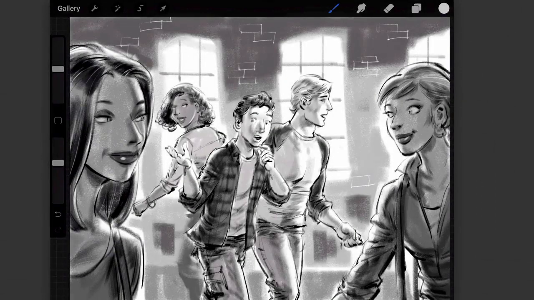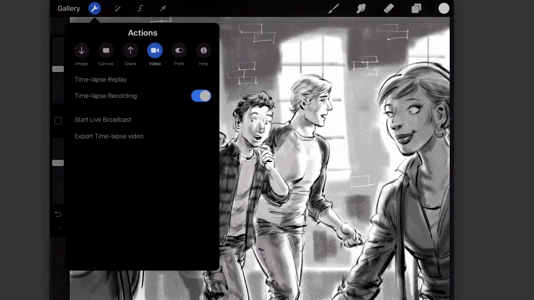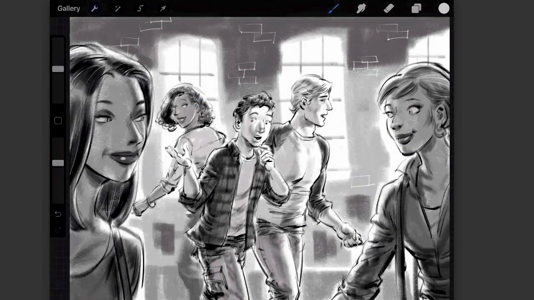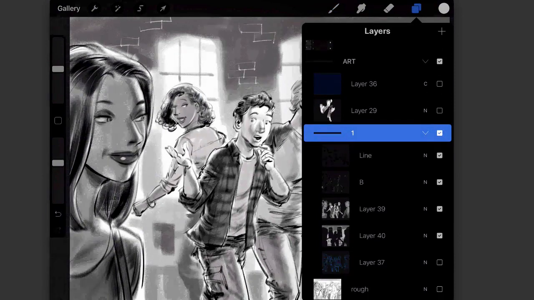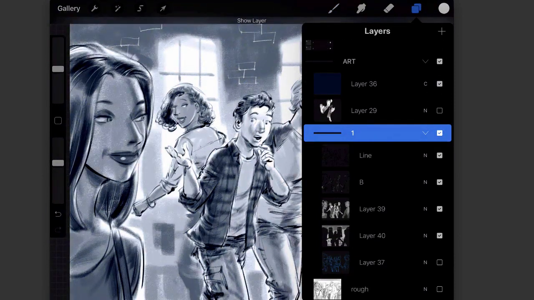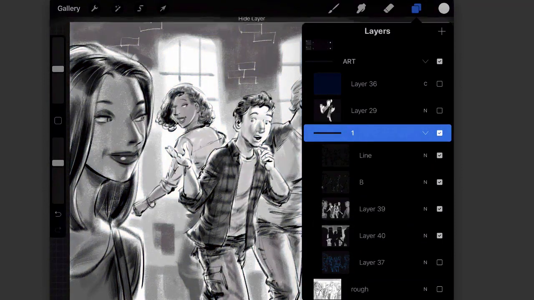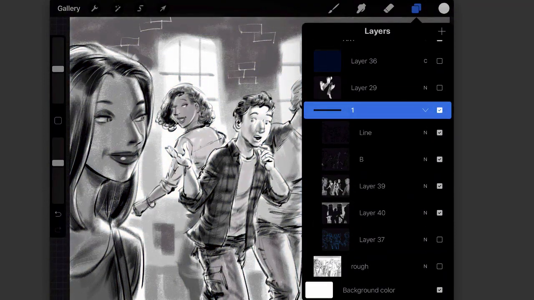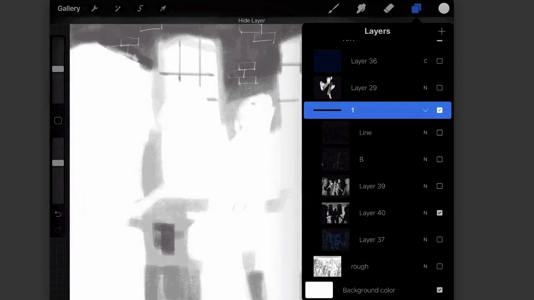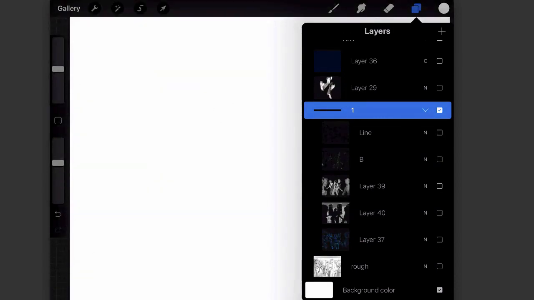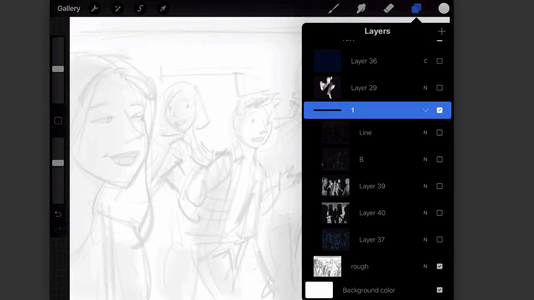So in Procreate, there's a really neat feature which records every stroke that you execute. But before I do that, I just want to give you some kind of reference to where everything is. On top, I have a color layer which actually colorizes the images below to give it a duotone effect. I'm going to turn off all the layers here to show you what the process is like.